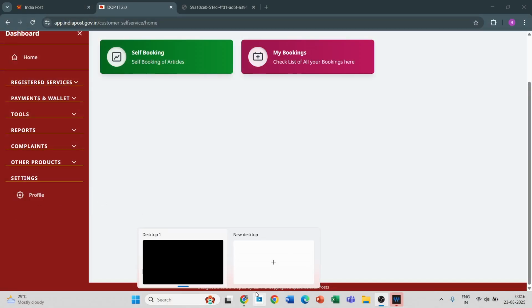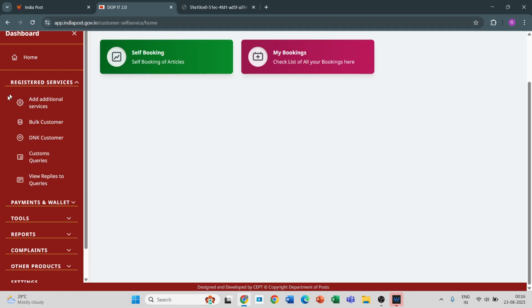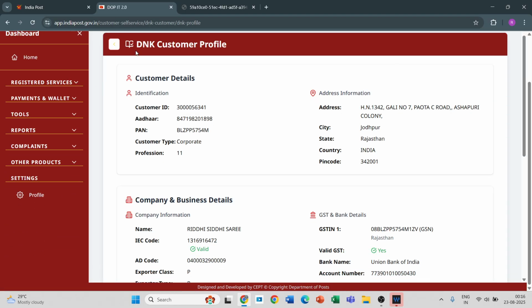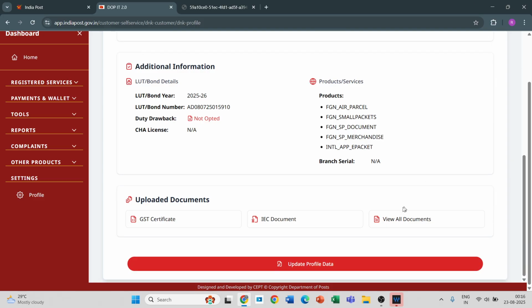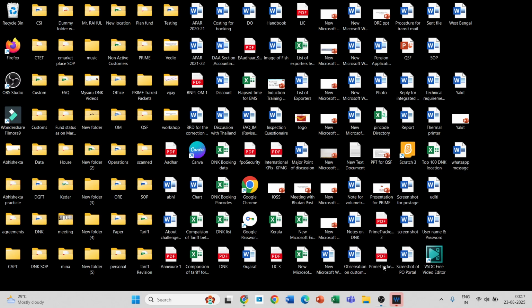For this purpose you have to go to the portal. On the portal you have to go to registered service, then DNK customer, then update DNK profile and scroll down. The last one is view all documents. Click here. If you are able to see all your documents, meaning IEC, LUT, GSTIN and AD code, it means these documents are also visible on the customs portal.